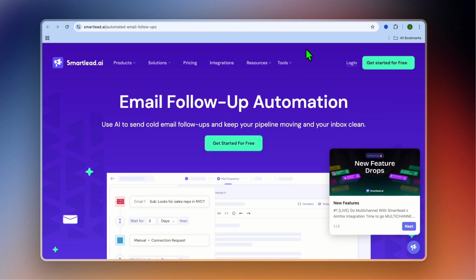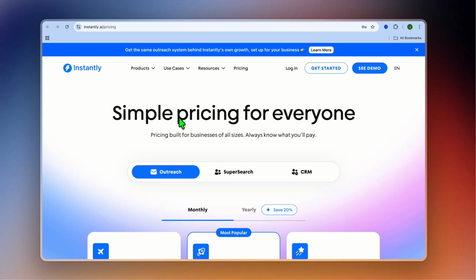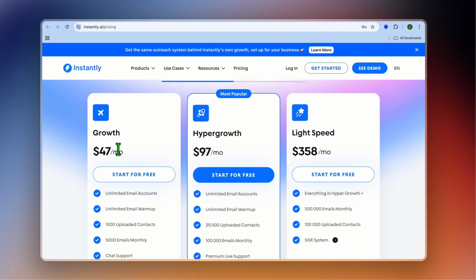And if we were to quickly look at their pricing, starting with Instantly, let's check out its pricing. So let's go onto their pricing page. As you can see right here, you can get started for free and their monthly plan begins at $47 and it can go up to $358.